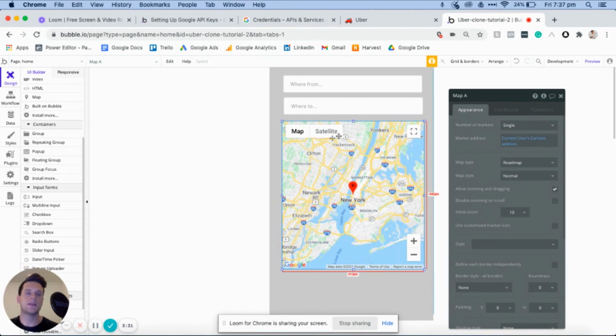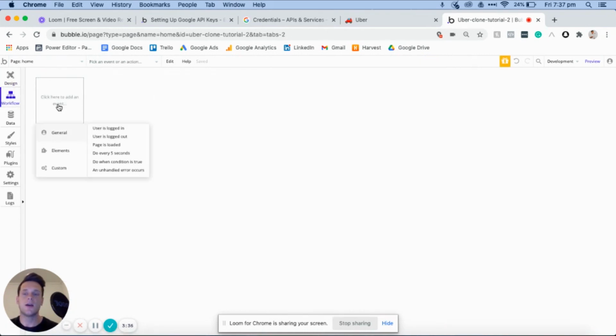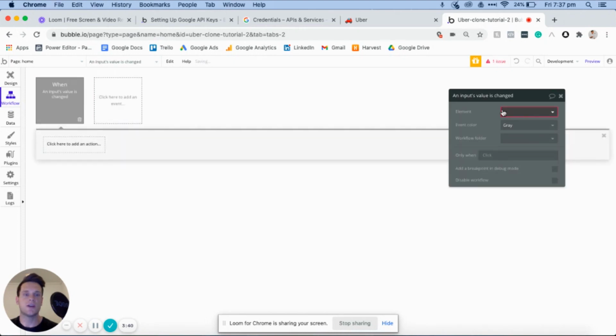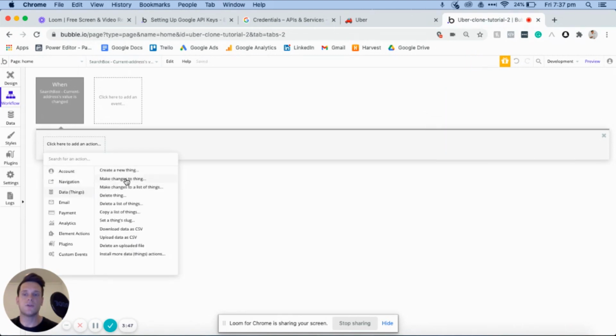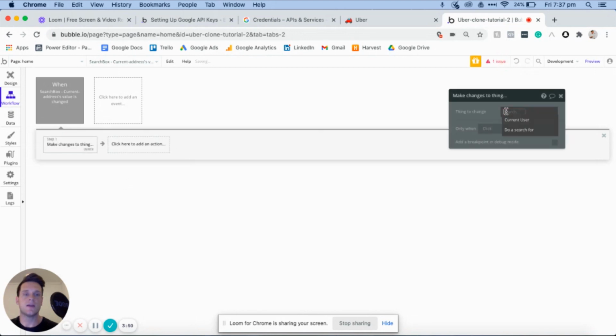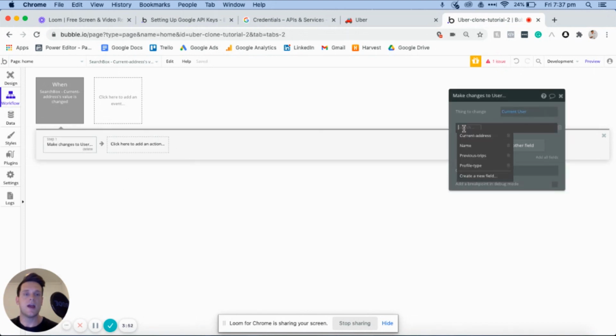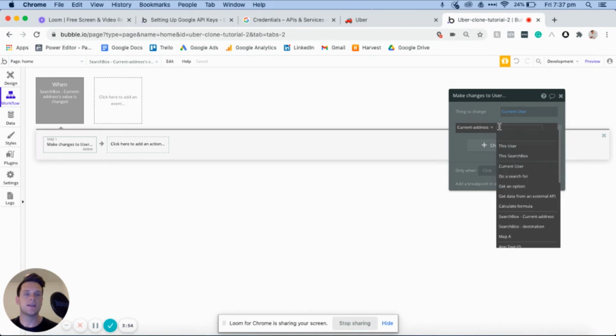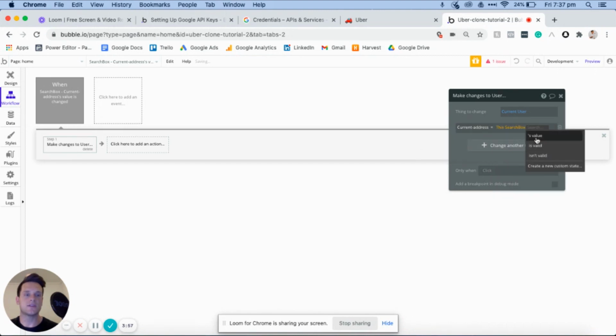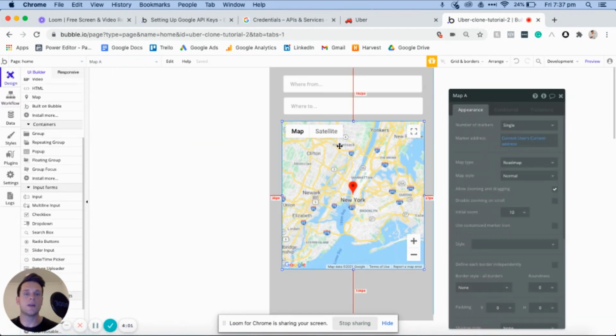Now, in order to update the current user's address, we'll need to create a workflow here that registers when an element's input value is changed. Now, the input value is, of course, our search box's current address. And we'll want to make changes to a thing. That thing will be the current user. And we'll be updating their current address and adding the value of this search box. So whenever a user adds in their current address, it'll automatically show that on our map here.